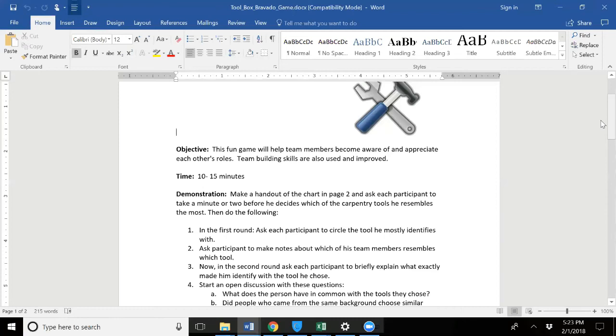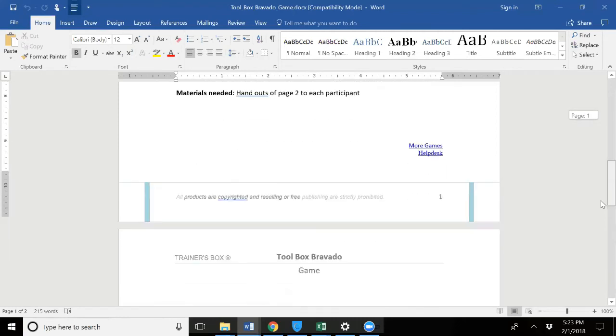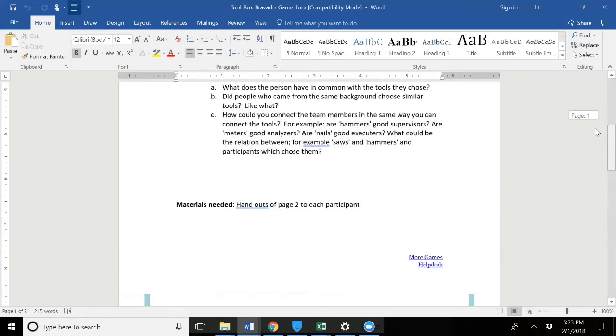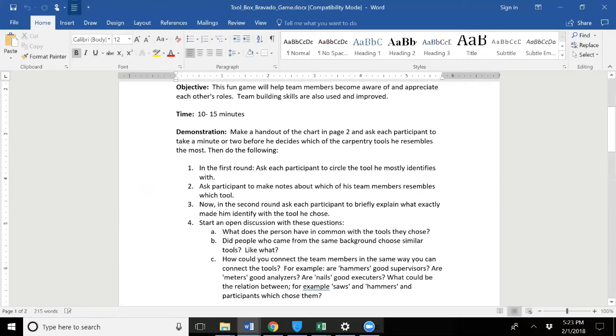You will make a handout of the chart on page 2. Page 2 has a set of basic hand tools, like a back saw, hand saw, a claw hammer, screwdriver, punches, all of these things. Tape measure, interestingly. There are several rounds. You will give them this sheet, and then you will ask participants to take a minute or two to really think before they decide which of the carpentry tools they resemble the most. And then do the following.